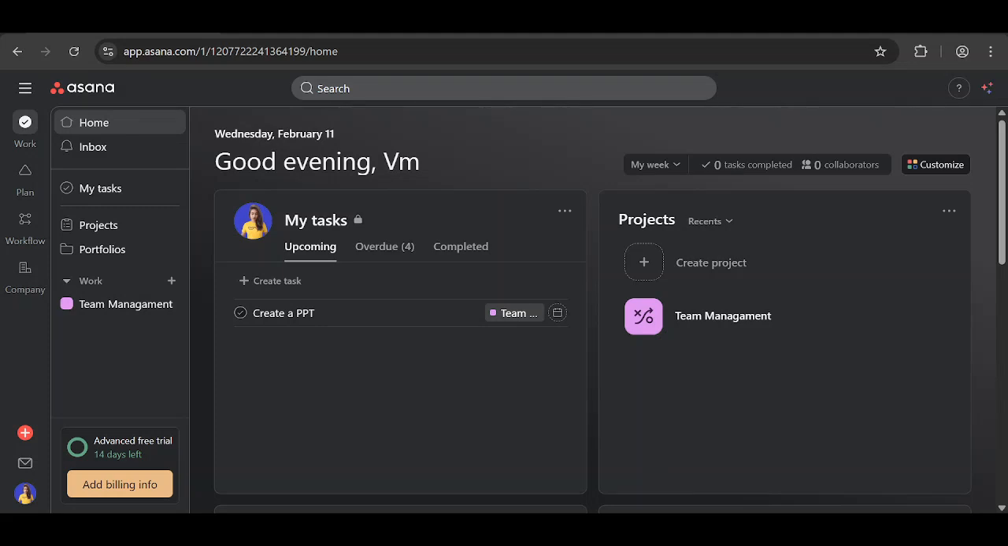In today's video, I'm going to teach you how to switch accounts in Asana. If you manage work across different teams, clients, or organizations, being able to move between accounts quickly can save you a lot of time and keep your projects organized. I'll walk you through the process step by step and share a few simple tips to make it seamless.